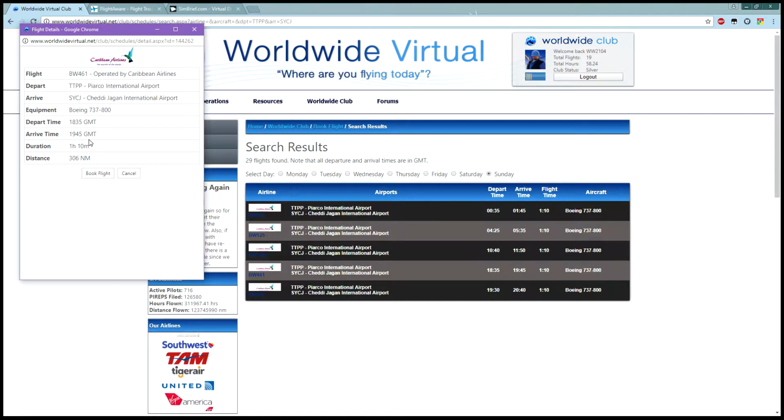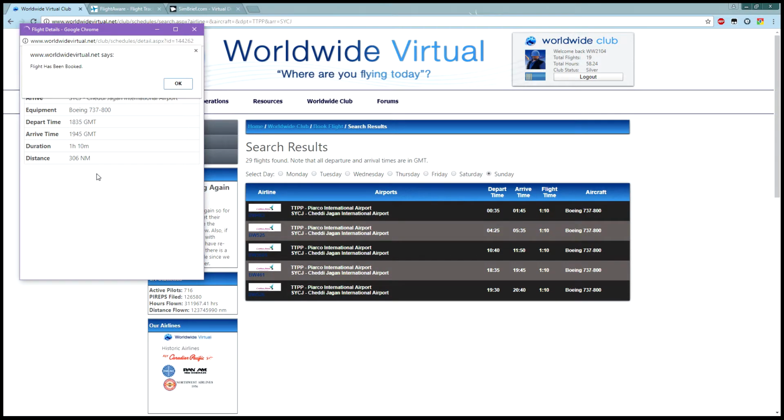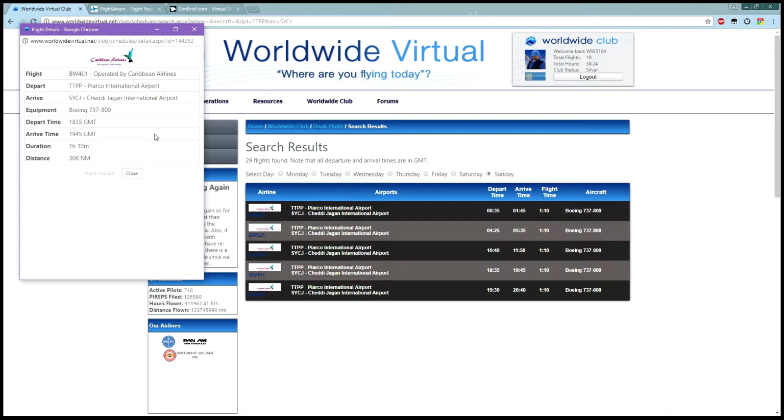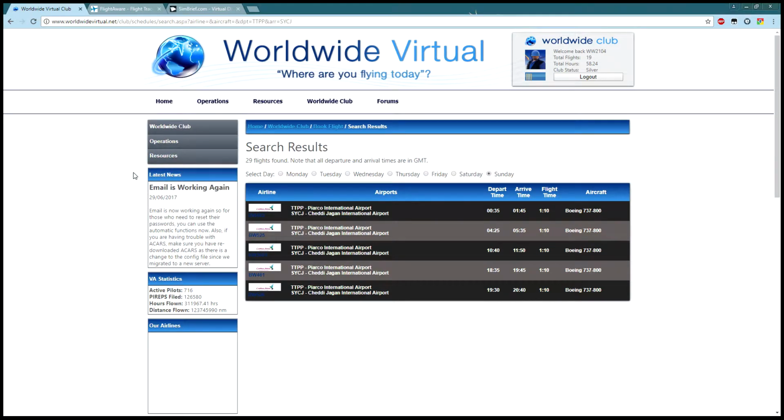So here's our details. Departing 1835, arriving 1945 Greenwich Mean Time, an hour and 10 minutes, 306 nautical miles. I will book that flight. Flight has been booked. Now that just gets the flight selected. That's the bare minimum right there, so I can actually load it into the ACARS software so that the flight will actually be credited.